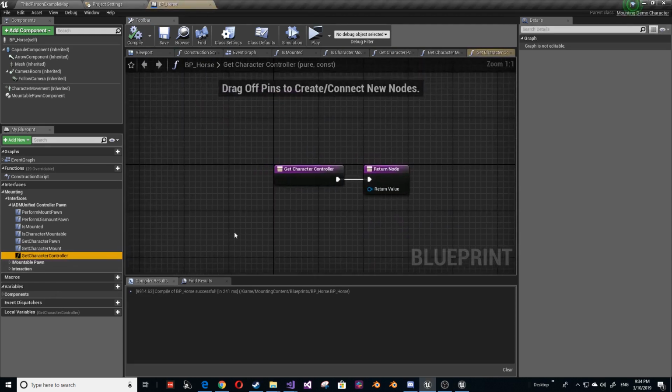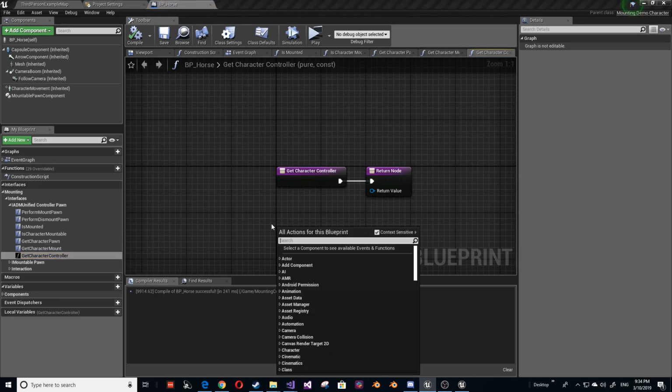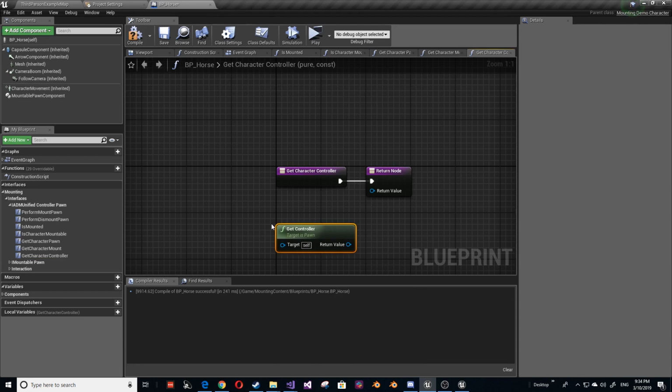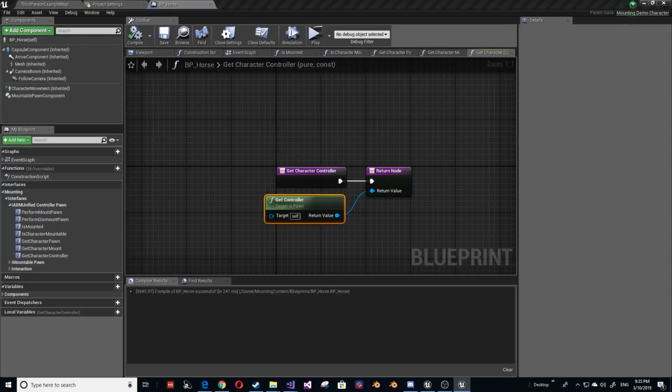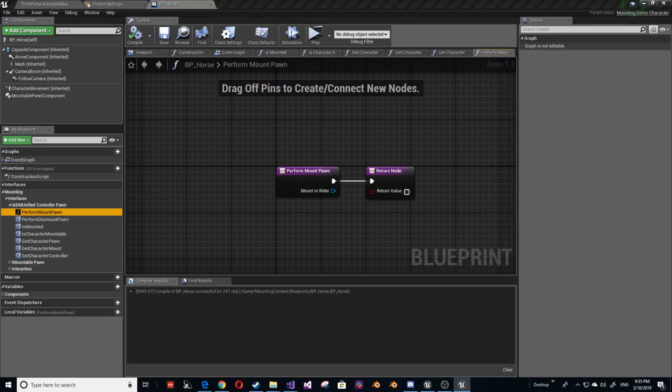So next we're going to do get character controller. And we're going to keep this one pretty simple. We're going to simply return get controller. So this will be the AI controller or the actual player character controller, depending on what is currently possessing the horse or our vehicle. Now we're going to go to perform mount pawn.